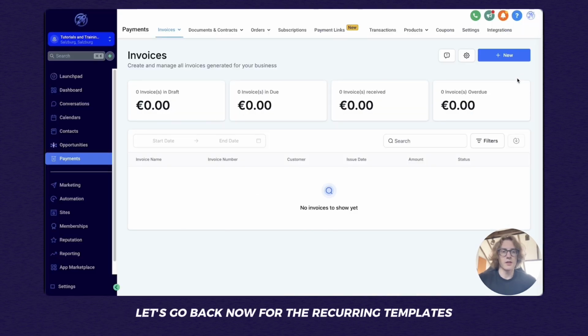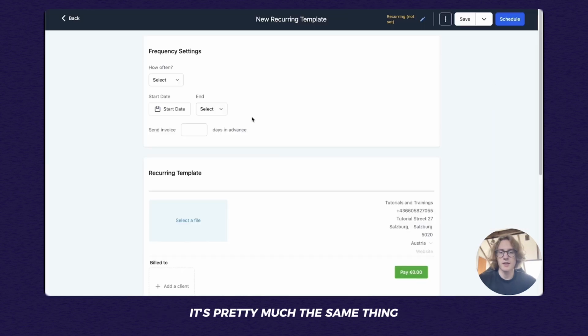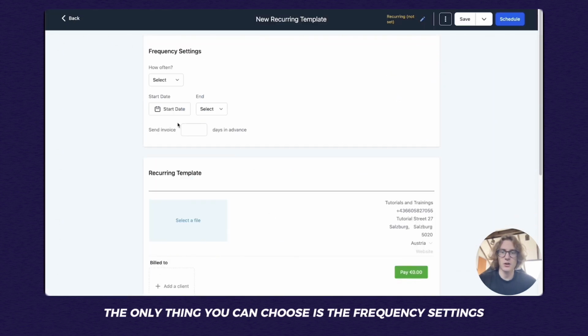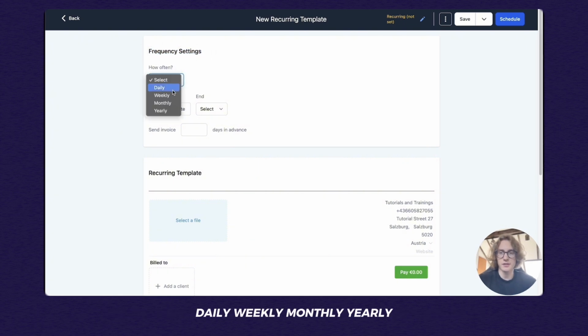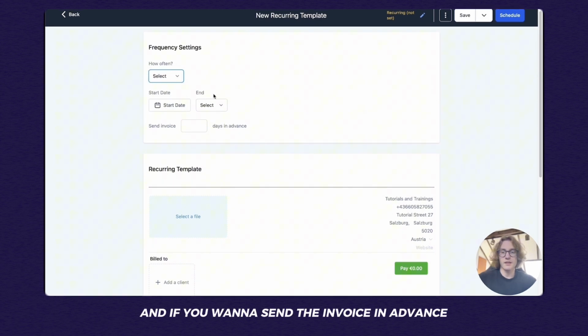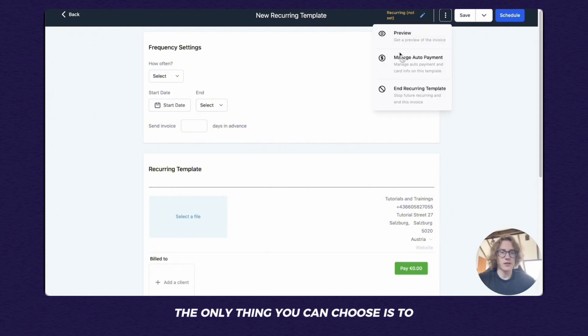Let's go back. Now for the recurring templates, it's pretty much the same thing. The invoice is exactly the same. The only thing you can choose is the frequency settings. Like how often do you want to send out the invoice? Daily, weekly, monthly, yearly? When is the start date and end date? And if you want to send the invoice in advance. Now the rest stays pretty much the same. The only other thing you can choose is to end the recurring template in here, but that's it for the recurring template.